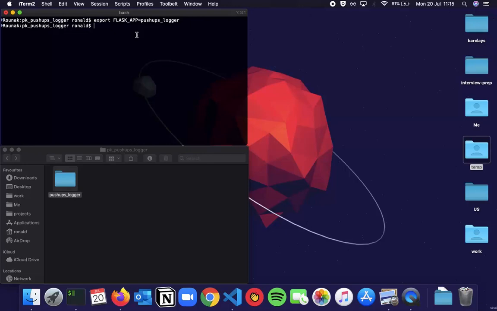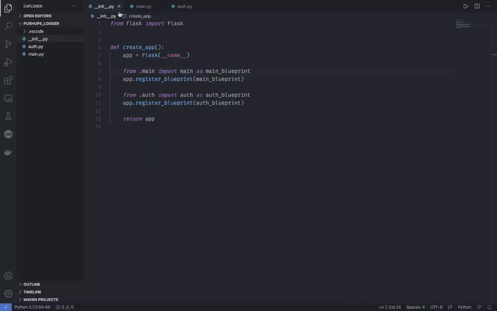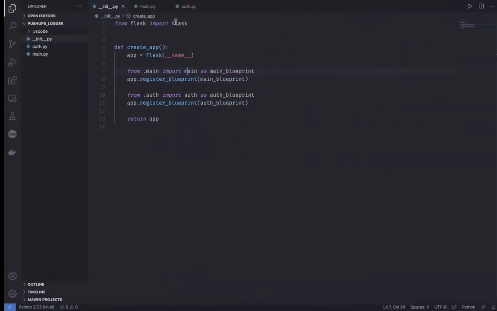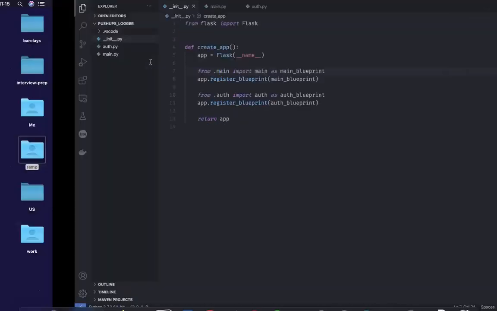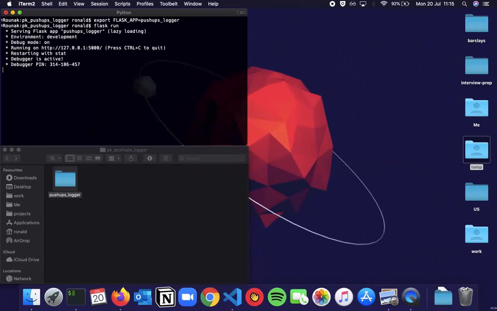So usually you just create an app.py file or hello.py file, not an any.py, and you have these functionalities there. But since we are going to set up an entire project, we have our project name, pushups logger, and Flask automatically looks for the create app function inside init.py and sets up everything for you. So now all you have to do is Flask run, and your website will be running.